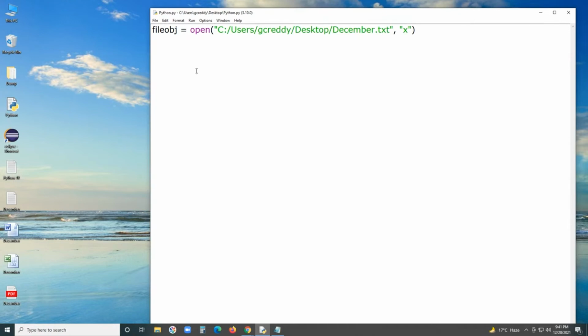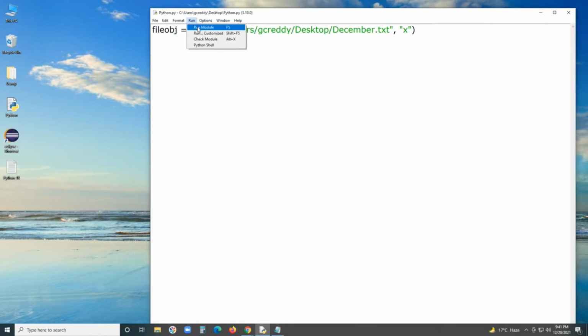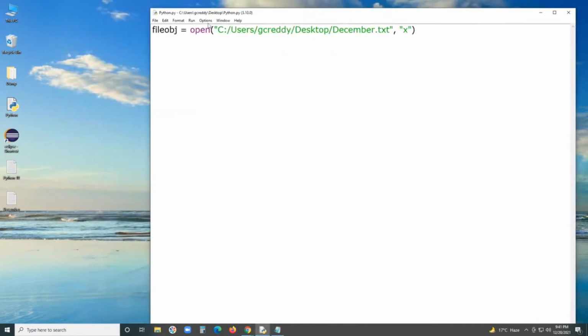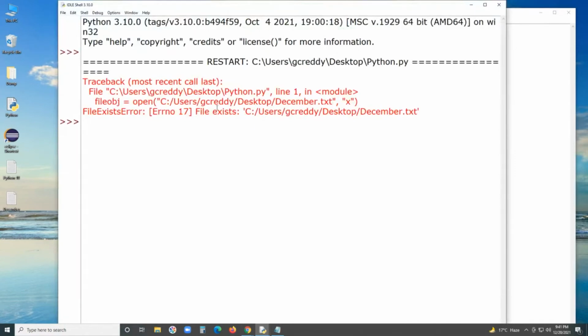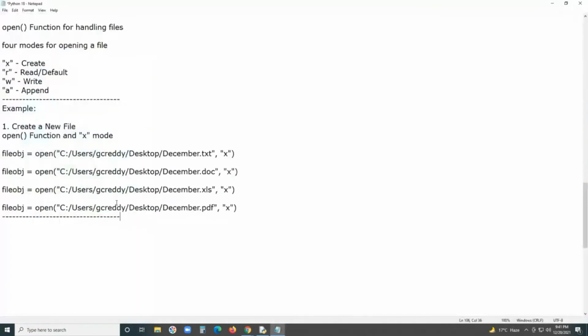But Python is not like that. Suppose I delete this file. If the file is not there, it will create it. If it is already there, it will show an error. Run module. Observe the left side: December text is created. Run the program once again. It is showing an error now, a runtime error.